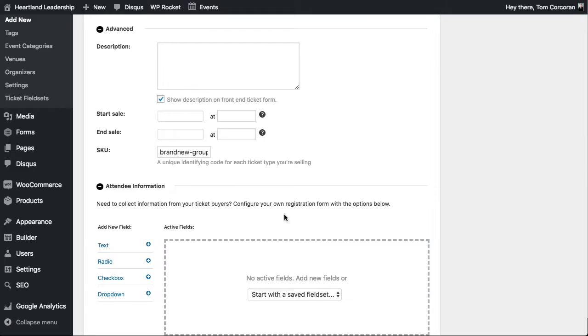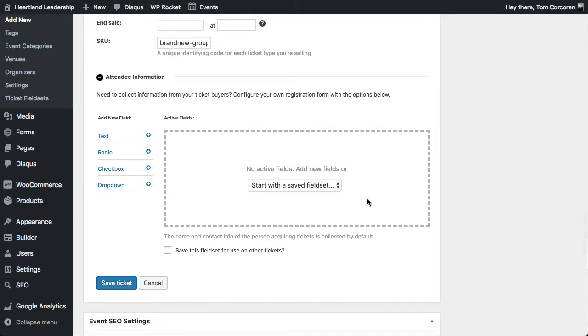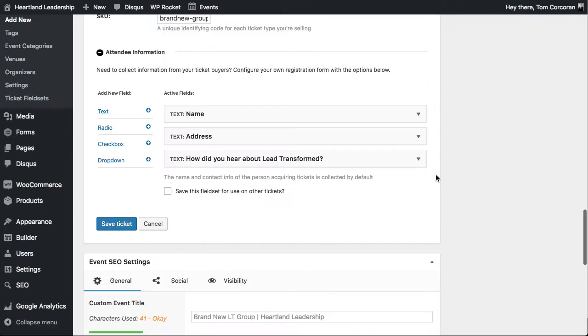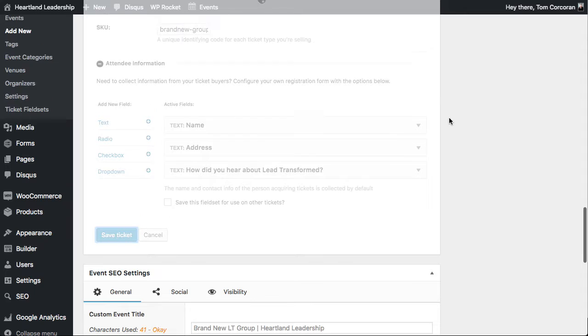And then here on attendee information, for our Lead Transform groups, we like to collect a little bit of extra information. So we have a saved field set for group registrants where it just collects name, address, and how did you hear about Lead Transform. That makes getting this information separate from all the ticket stuff a little bit easier. And this is already used on other tickets, so we're going to just save that ticket.